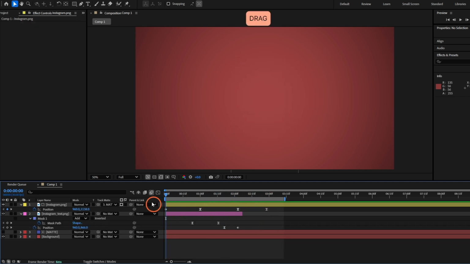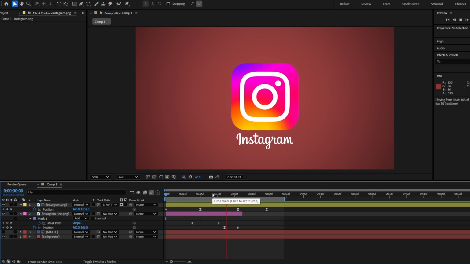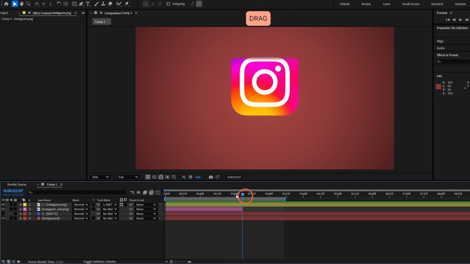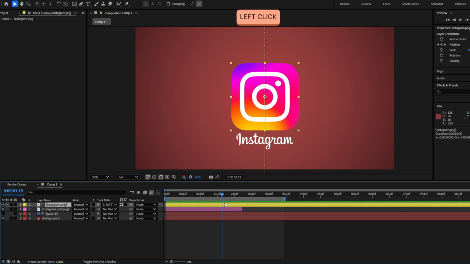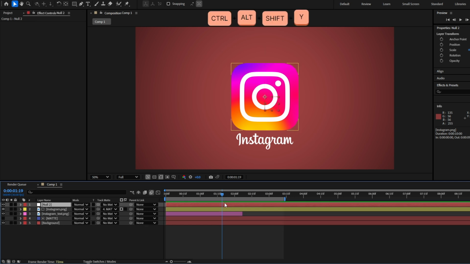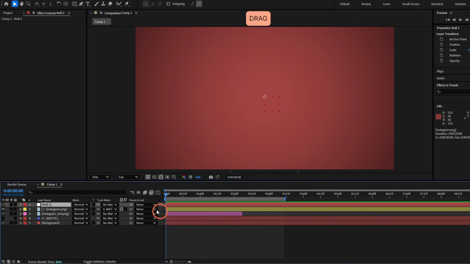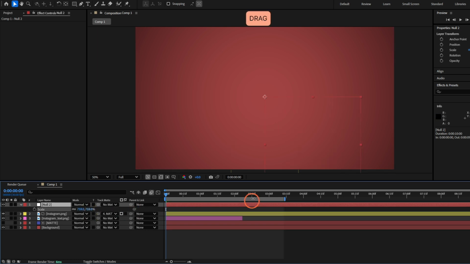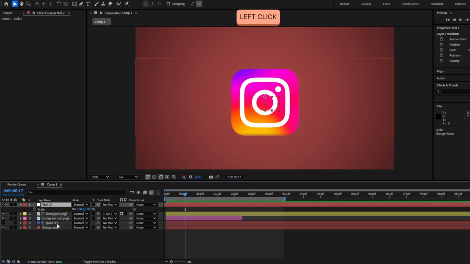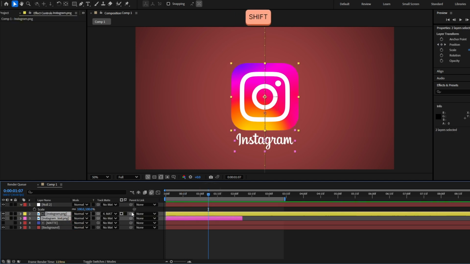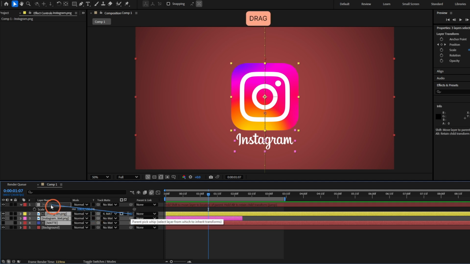To make this more dynamic, I'm going to add a constant zoom. To make that, I'm going to create a null layer. So press Ctrl Alt Shift Y and you will create a null layer. It could be any layer, but the null layer is just to have these properties, the scale up and scale down. So we are going to parent all of these layers, the logo, the text and the matte, to the null. Grab the parent pick whip and select the null.